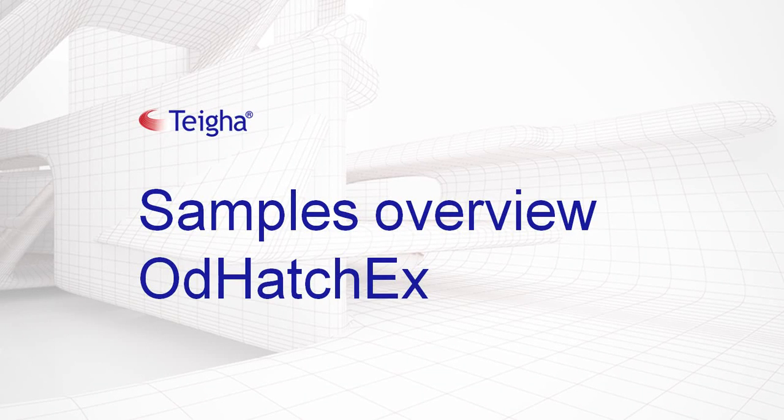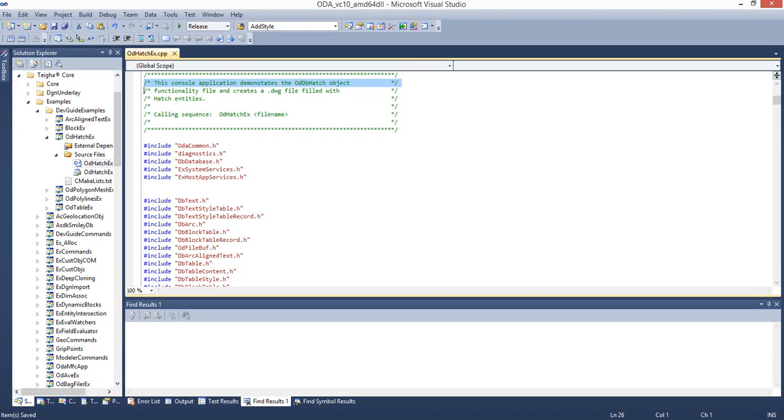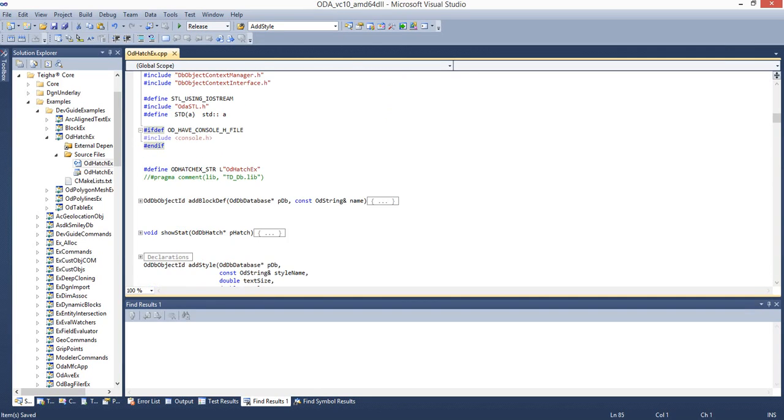Hello, this sample application illustrates use of an OdHatchEx object. It creates a DWG file filled with hatch entities. The calling sequence is OdHatchEx with the drawing file name. Several auxiliary methods are also used, such as addStyle and addBlock.